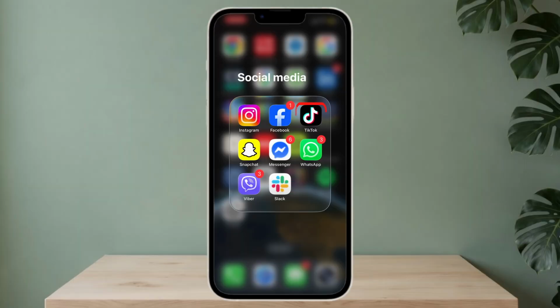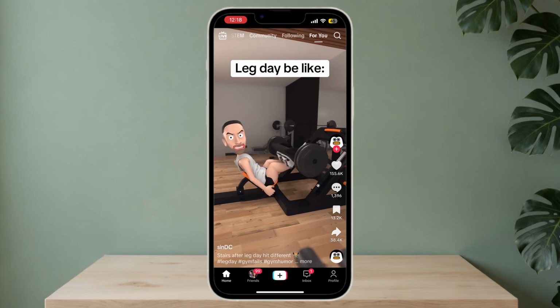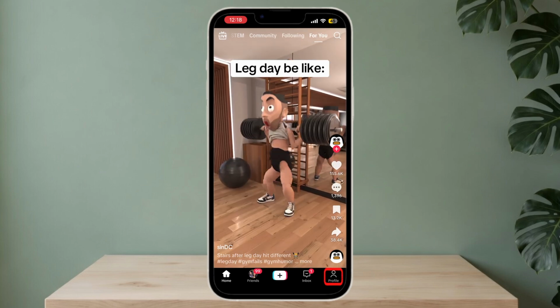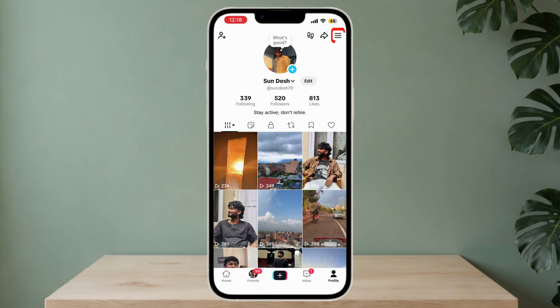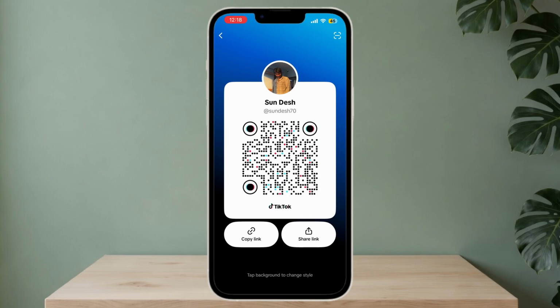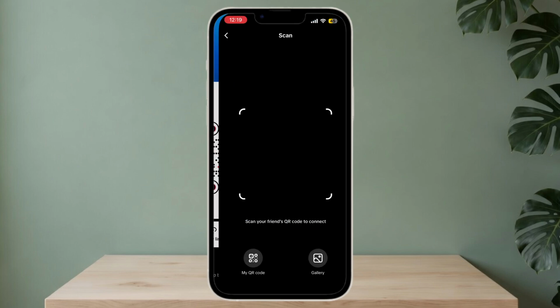Now, open the TikTok app on your phone and make sure you're already signed into the account you want to use. Tap on your profile in the bottom right corner, then tap the menu icon in the top right corner. Next, select My QR Code. On the QR code page, tap the scan icon in the top right corner to open the QR code scanner.